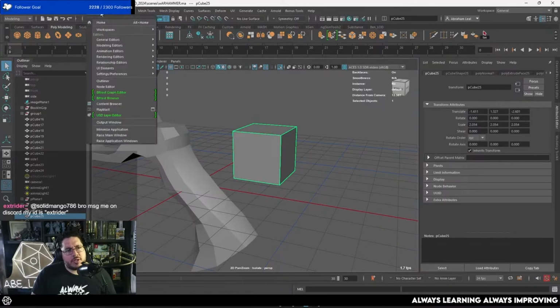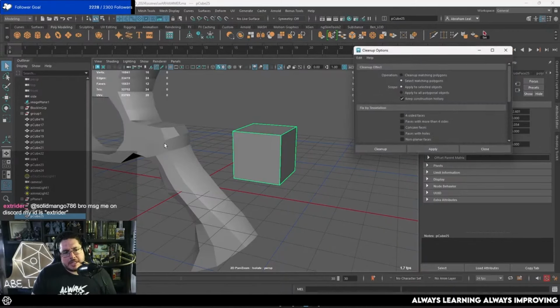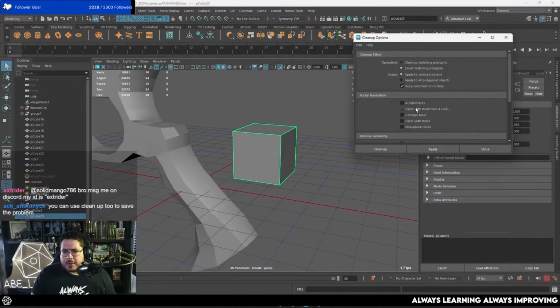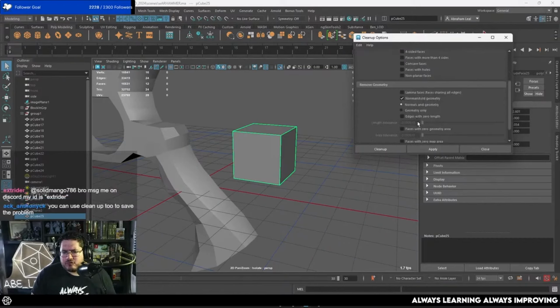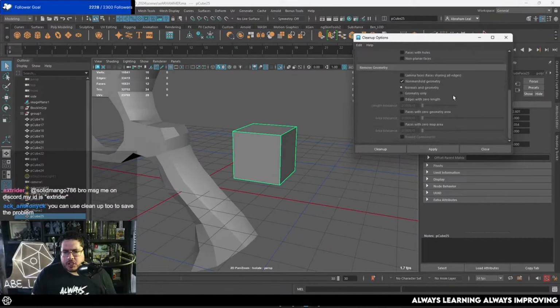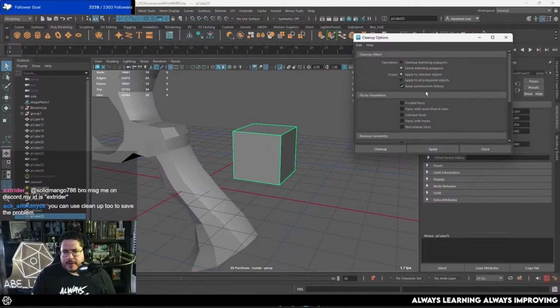There's also an option here inside of Maya, Mesh cleanup, and there's a cleanup option for, I think it's this one, lamina faces sharing all edges, and I think it's that one.